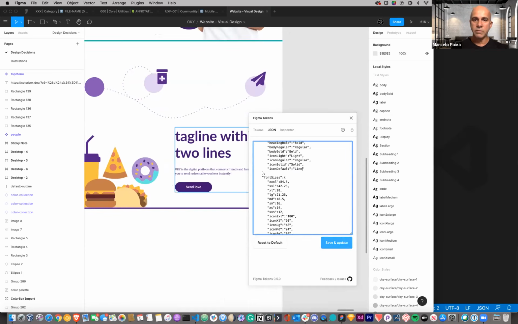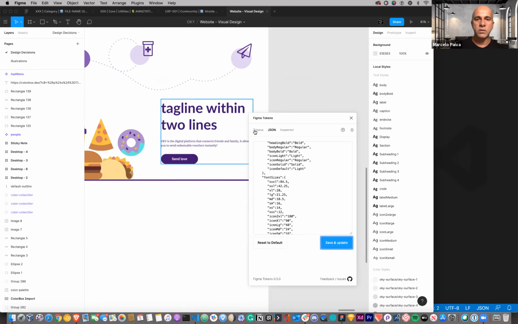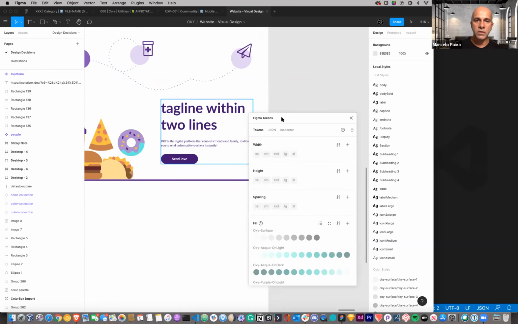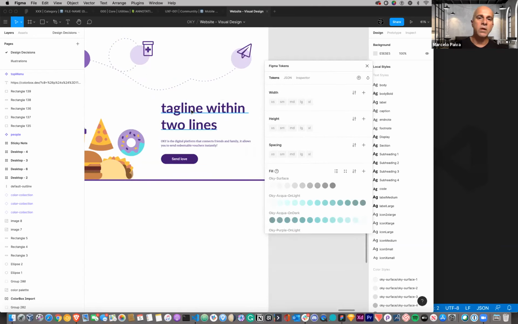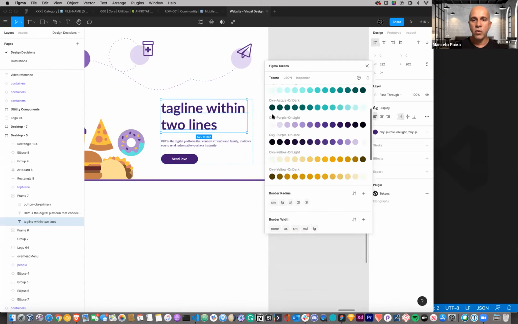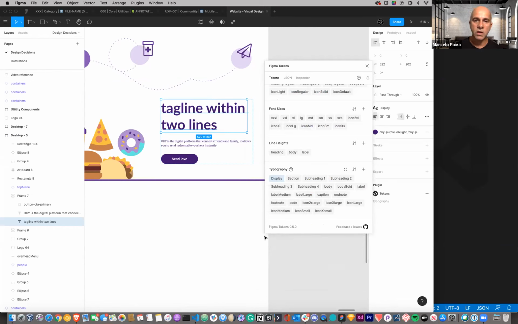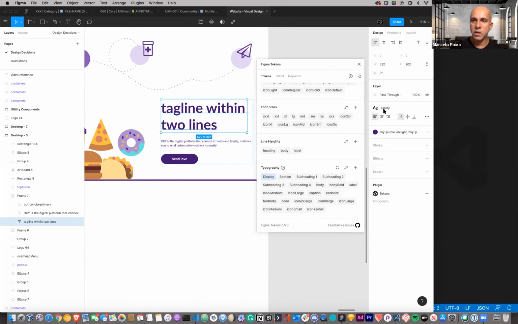I know this is kind of a very simple example, but this scales. This scales tremendously. The same thing with this. So when you open this plugin, you select your tagline here, and you see all your tokens. You can see this is a display, using the display token. And this is also using, you can see there's a display style here. I am using Lato as my heading font.